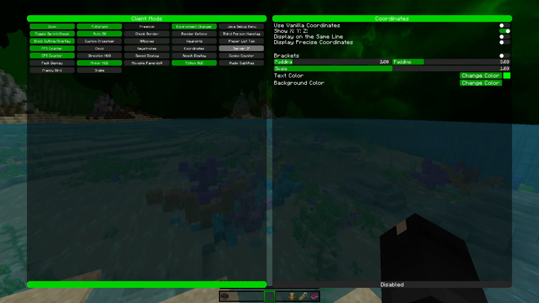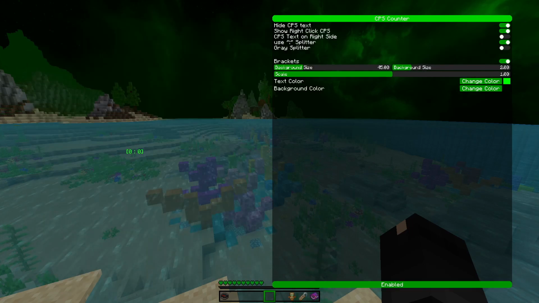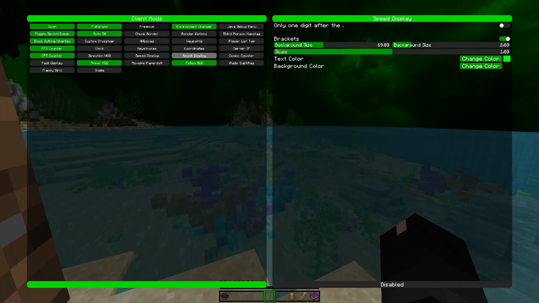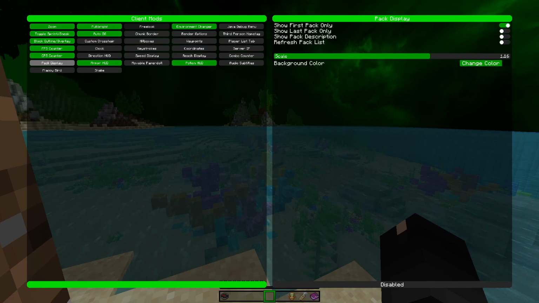I don't use coordinates or server IP. I do have CPS counter that is on the left of my hotbar. I have the text disabled, and I show both the right and left CPS. I don't use direct shot speed display, reach display, or combo counter. I don't use pack display either.